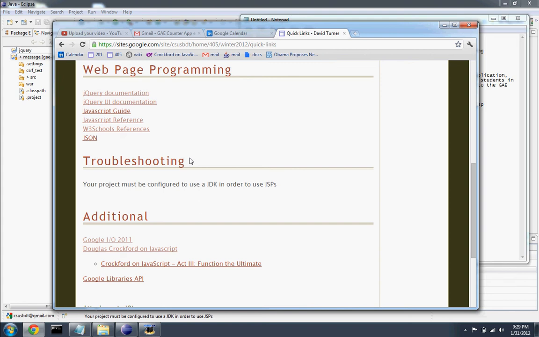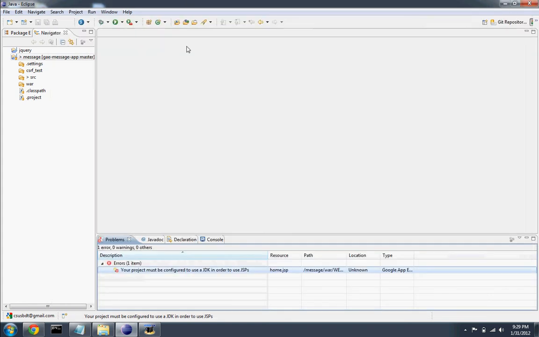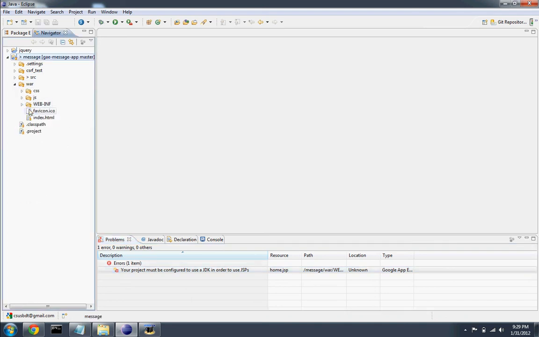This problem is coming from the Google App Engine plugin in Eclipse. So what we're doing here is creating a web application using the Google App Engine plugin for Java, and then if you open up this Problems tab and expand Errors, you'll see the error message right there. Your project must be configured to use a JDK in order to use JSPs, and that's being generated because, as you can see here, there is at least one JSP file in the project.